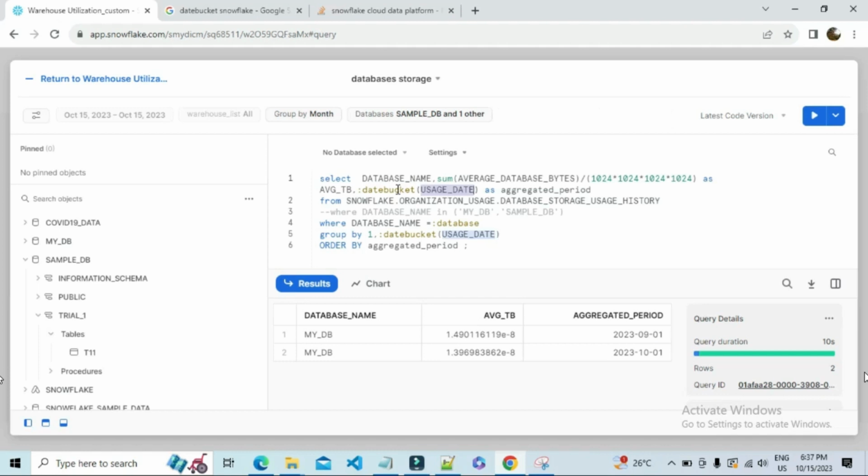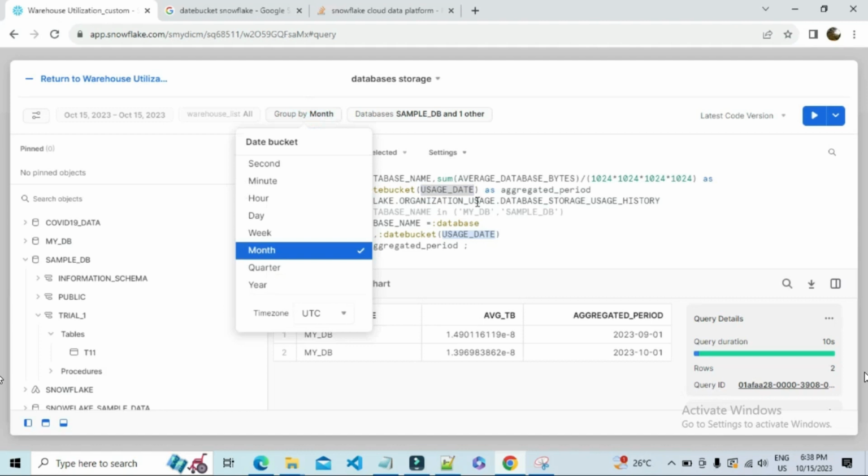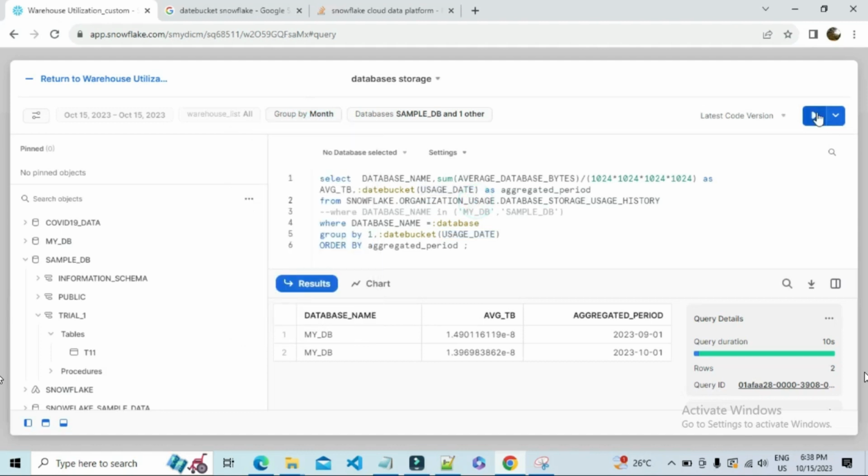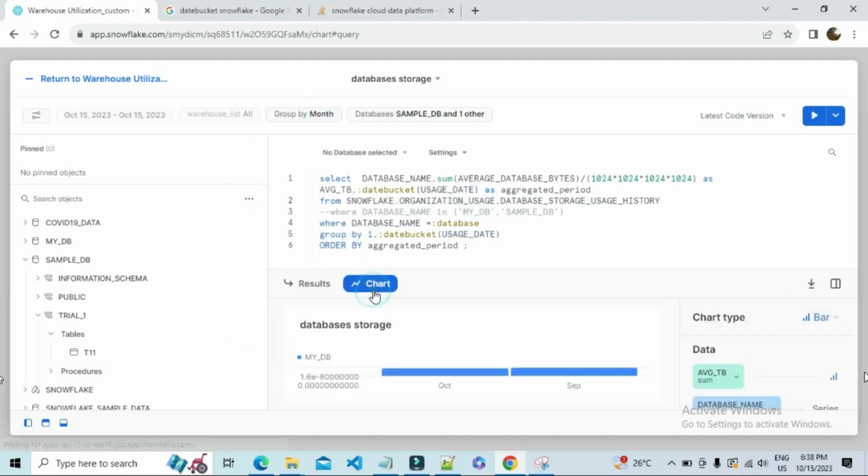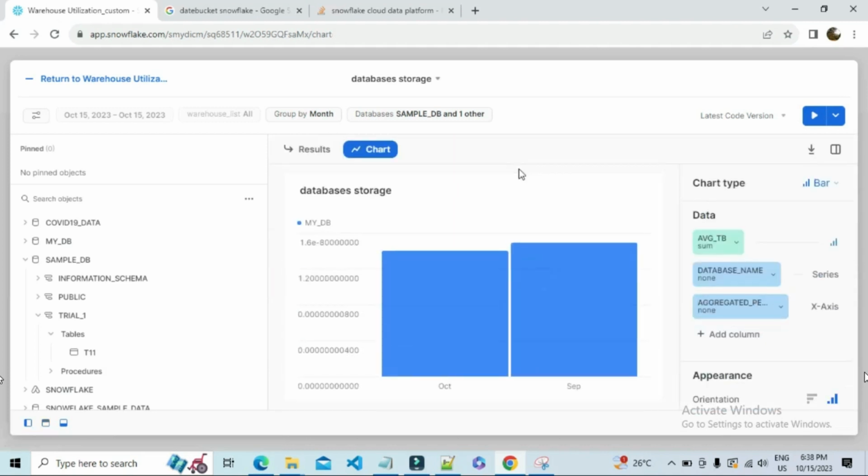So how are we using the date bucket filter in this SQL query? In the select statement we are passing the date bucket filter, and we are passing the usage date, which is the date column. In the group by also we need to pass the same column, because it needs to be aggregated over a period. This is how it is showing the chart.